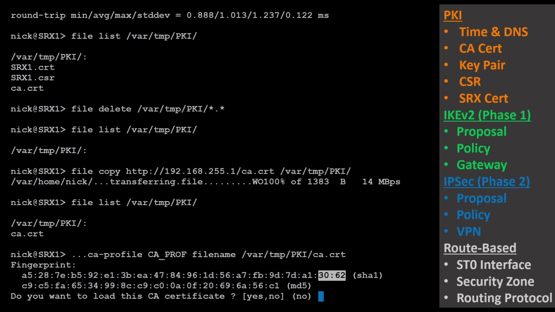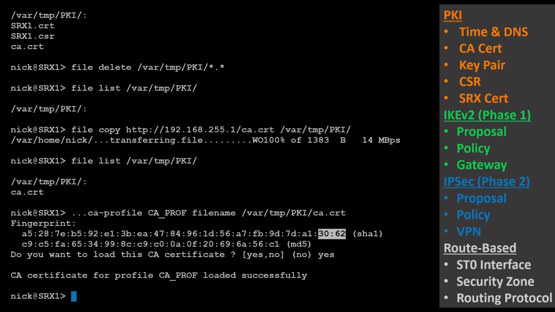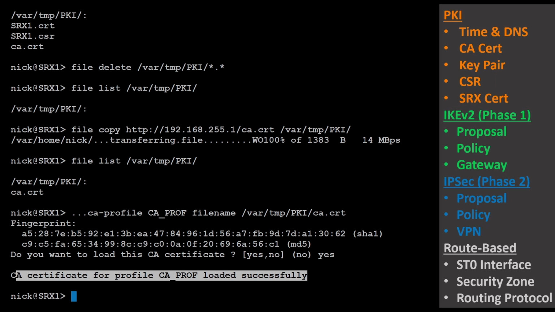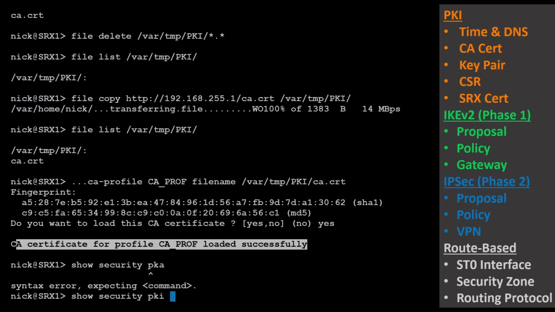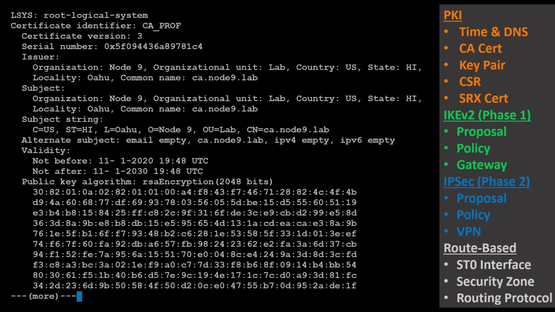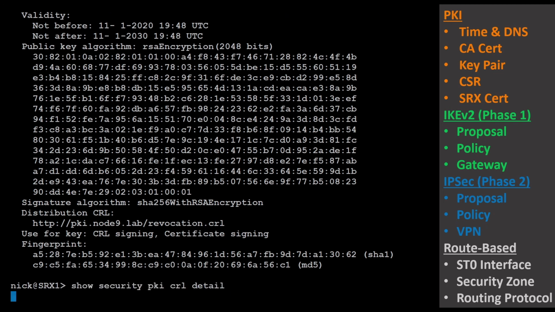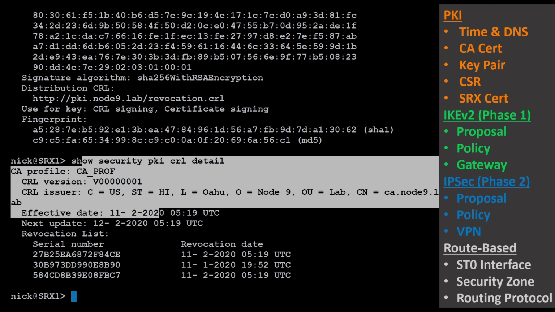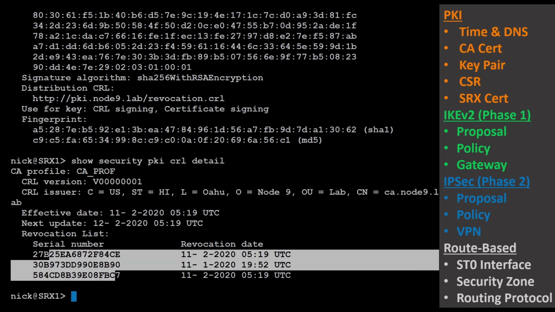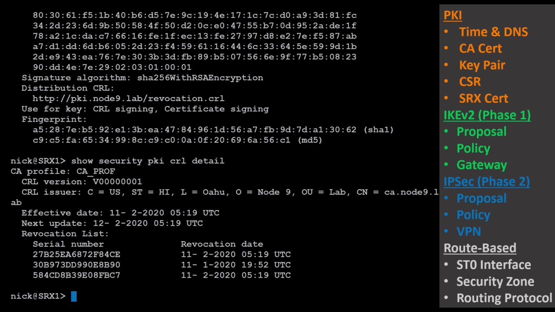And yep, that's the same thumbprint that we had on the other box. That is the correct fingerprint, so yes. And it loaded successfully, so all the validation checks passed. So we'll just quickly look at the cert. Here it is. It's the same cert we had on SRX0, so no surprises here at all. You can see the use for this key is CRL signing and certificate signing. Speaking of CRLs, let's look at that. Yep, we automatically downloaded the CRLs, the same CRL we saw on SRX0 with the 3 revoked serial numbers.